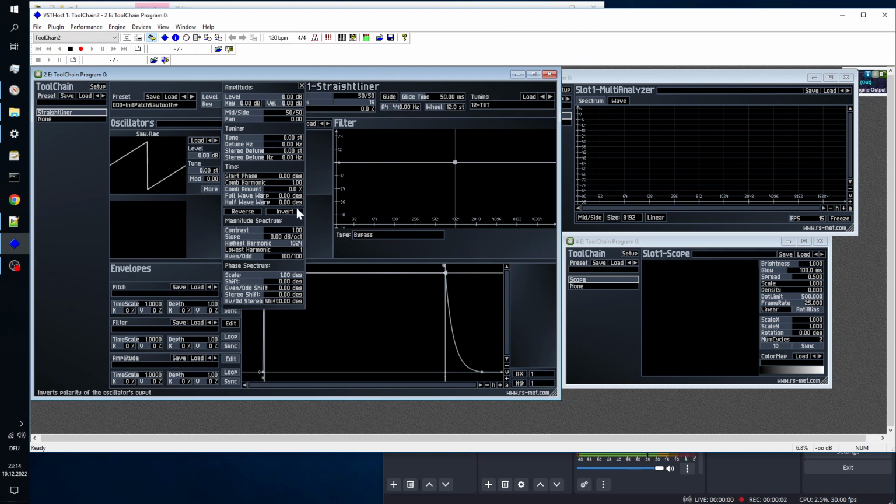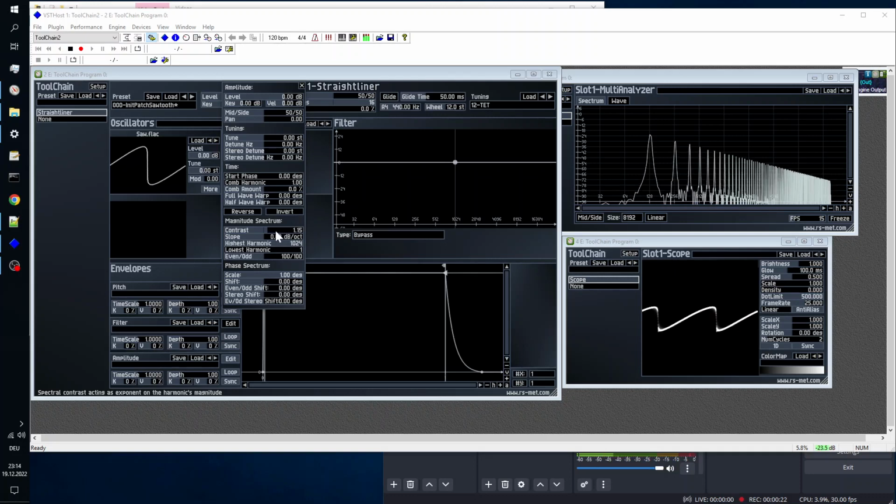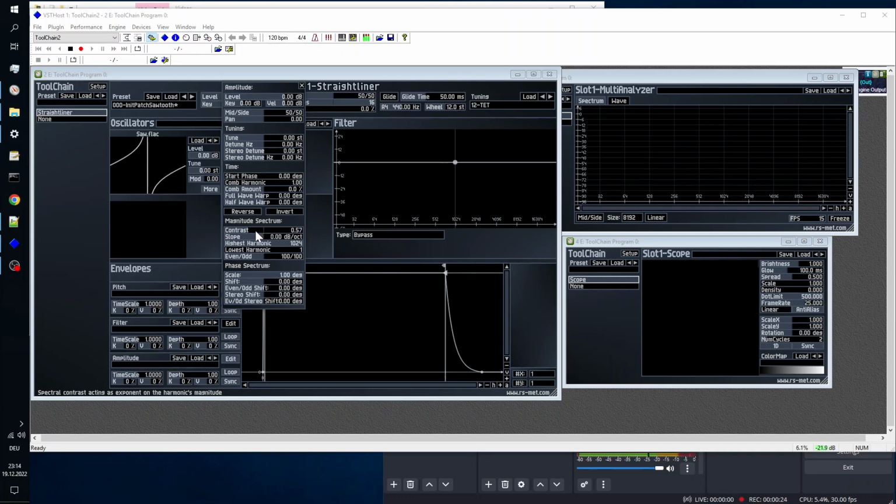And then in the magnitude spectrum settings, we have contrast. Contrast emphasizes the differences in the amplitudes of the harmonics. So if one harmonic is more quiet than another, then with more contrast, this difference will get even more pronounced. And with negative values, the difference will be lessened. The harmonic amplitudes will become more equal. So it's kind of like a whitening effect.